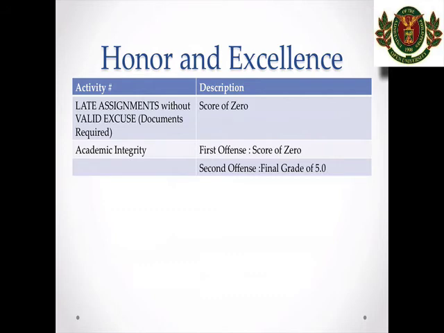And in terms of academic integrity, when we catch you cheating, when you copied the source code of someone else and we discovered it, and believe me, we will be able to discover it, the first offense will cause you to get a grade of 0, and the second offense will cause you to have a final grade of 5. So I hope that's clear. And I'm actually confident that none of you will be doing this anyway. I just need to remind everyone about this.